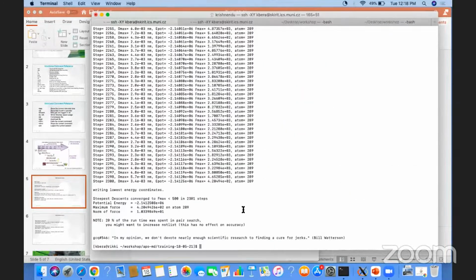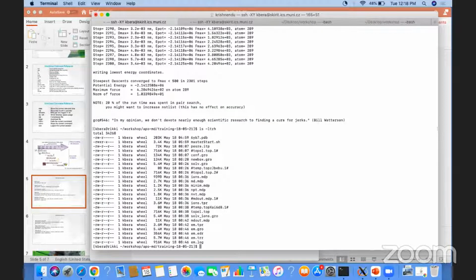So, okay, now yes, continue. Like it's done. So here we have generated the EM GRO file, which is the energy minimized file. Yes, you can see in your results: steepest descent converged to Fmax less than 500 in 2,301 steps. In your file, they want to control it. So if you want to control the minimization, you can use that flag. So there is no issue.